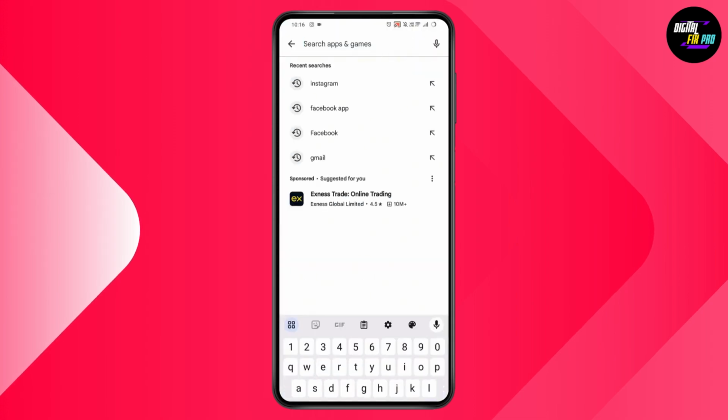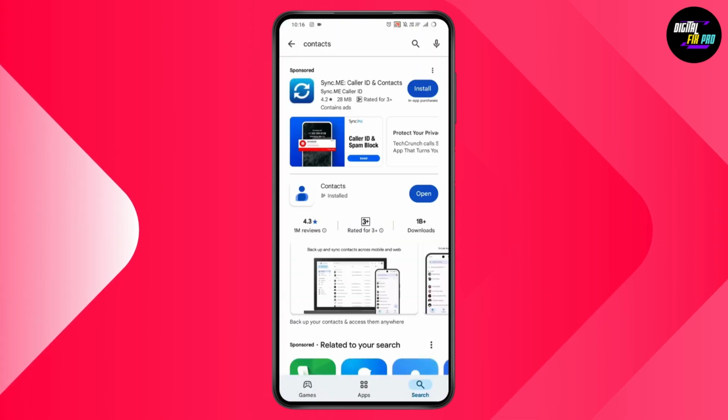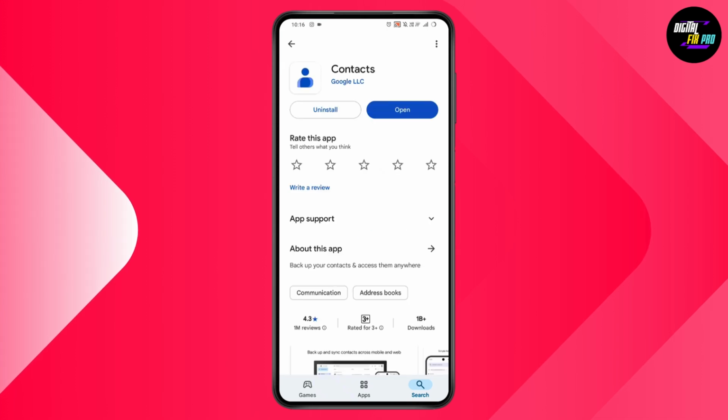On your Play Store, you need to search for the Contacts application, and here this is the application. If you have any updates under your contacts, you need to just go and update the application. After updating, your problem might be fixed.